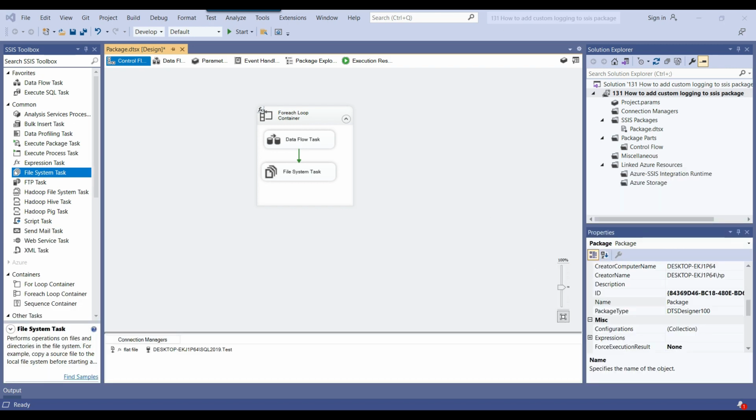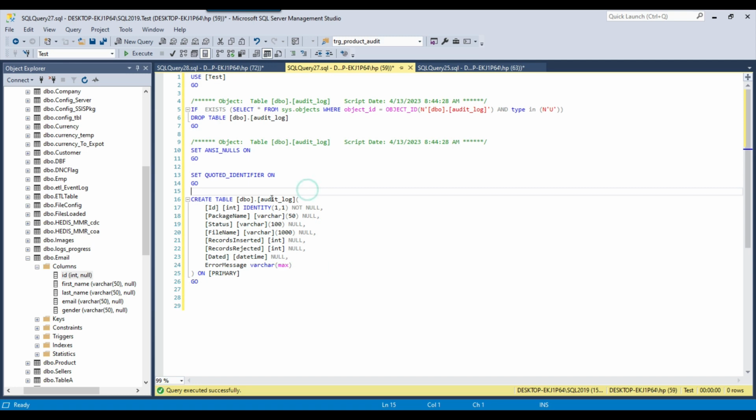Now let's go ahead and create the audit log table. This is the audit log table. The first column is the ID, integer identity, and maybe I can call it the primary key, which is good because it will create a clustered index on the ID. Now we will hold the package name. Status will be like package started, package failed, package completed, file loaded. File name will contain the full file path right now; in case you want just the file name without the file path, you can also do that.